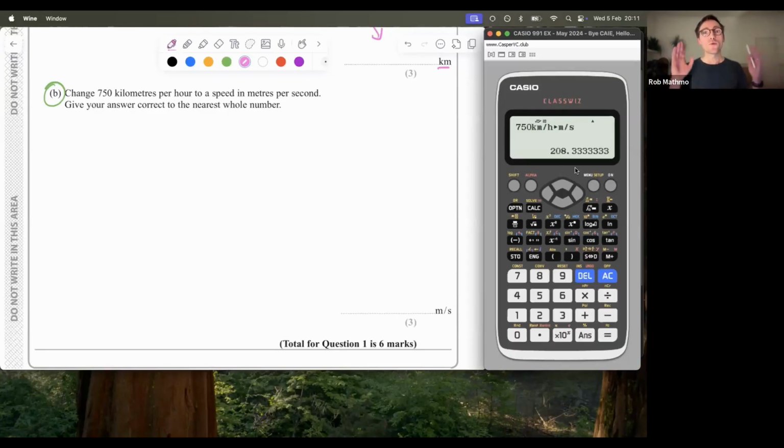Now, just to remind you guys, when it comes to calculator hacks, you do not just write the answer and move on. You have to show your workings here. Okay, they also say give it correct to the nearest whole number. So what I would do here, I would actually write equals 208.333 dot dot dot, or you could do 3 recurring. You could put a little dot above that. And then my final answer is going to be 208.